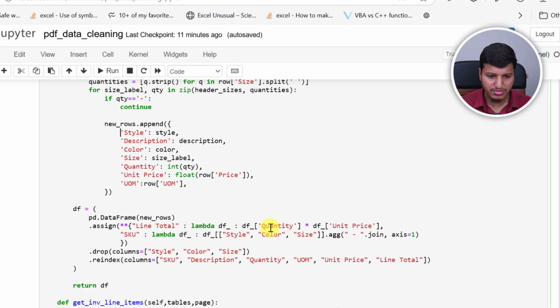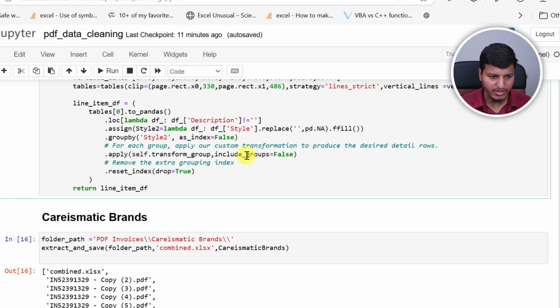That is just going to be the quantity and unit price. And then SQ, that is going to be based on the style, color, and size. And then I need to remove that style, color, and size column because I don't need that further, because I have already created the SQ column, right? And then reindex, reorder the columns to a proper order. And then apply, and then I'm resetting the index to get the specific order like 0, 1, 2, 3, 4, and remove the group by indexes, and that's it. And that returns the line items.